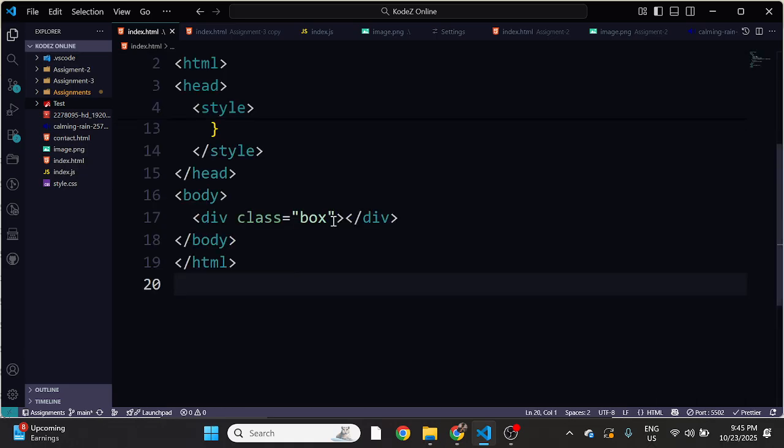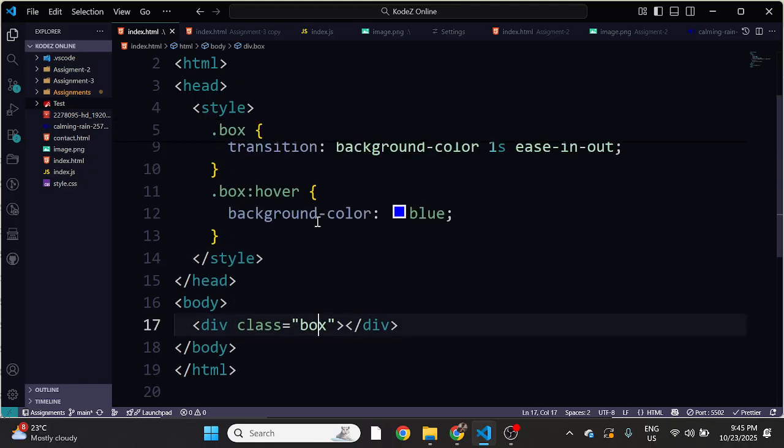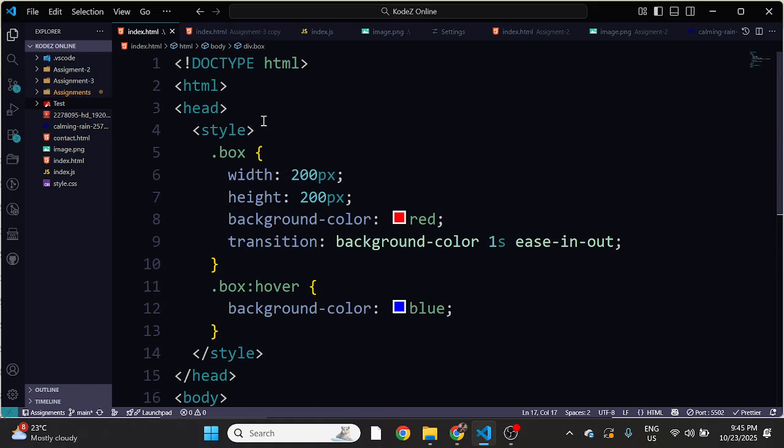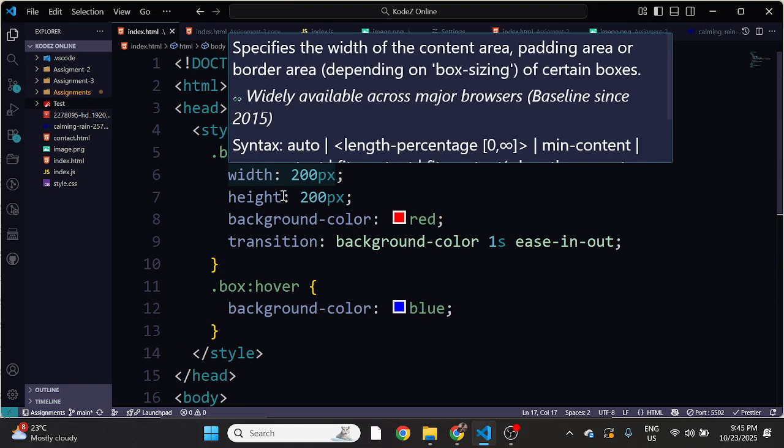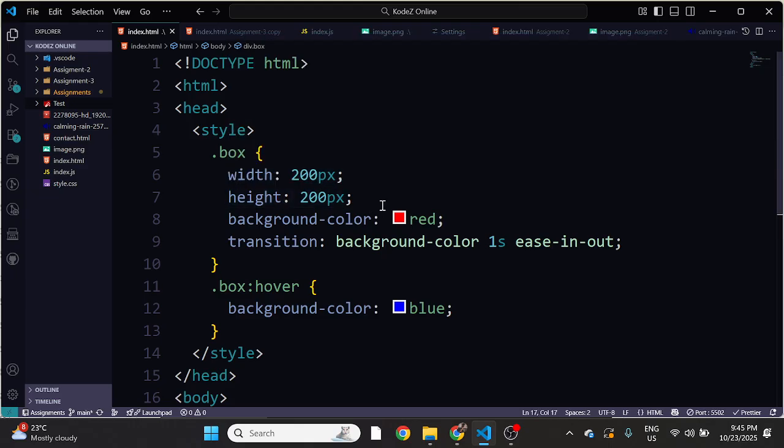See, I'm just taking one box. I take one div, and inside it I'm giving the class name as box. Using this box, I'm giving some width and height and some background color. This one is simple and easy, right? Till now it is easy.